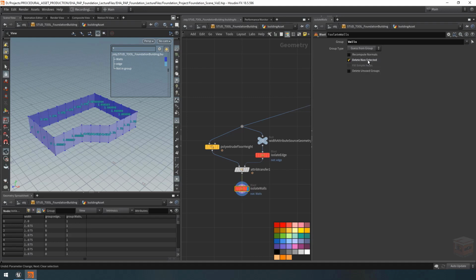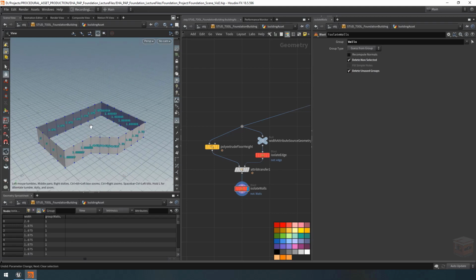So delete not selected. So now I have this surface. I have my width attributes. And let me just clean up the unused groups as well. So we get rid of the edge group. And now we have a clean output for our walls, and they're nicely extruded up.